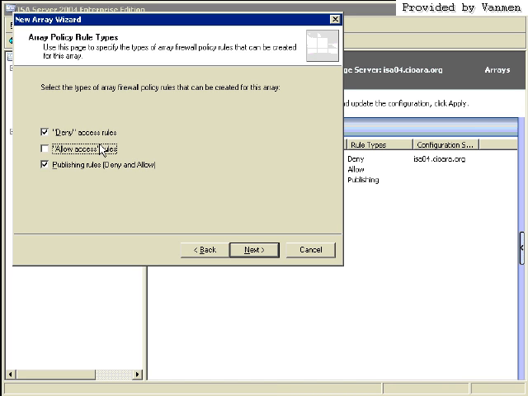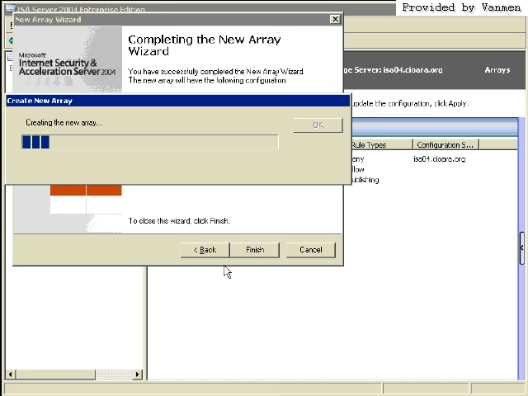You see how restrictive we can be here? We can really say the enterprise policy is all that you get. I'm going to go ahead and click next and finish. Oh, geez. I'm going to go ahead and pause the recording.